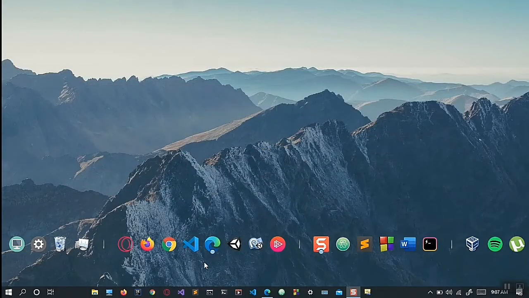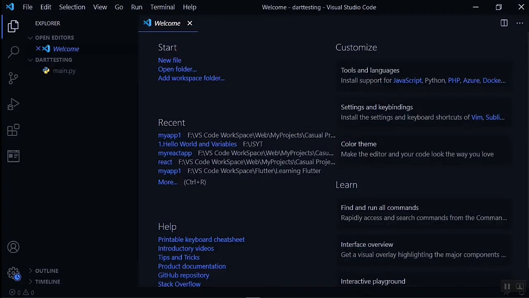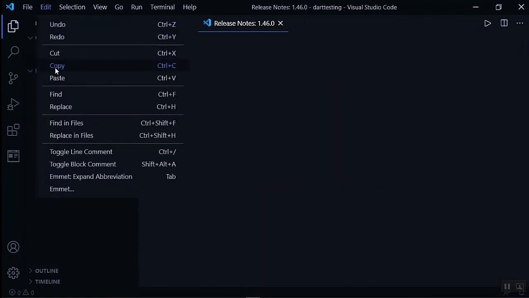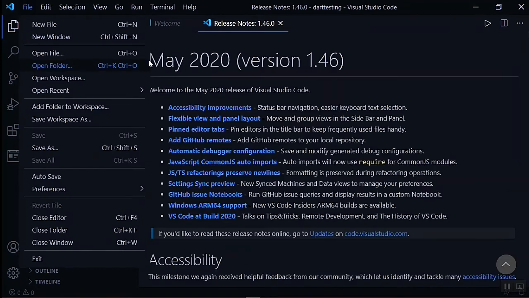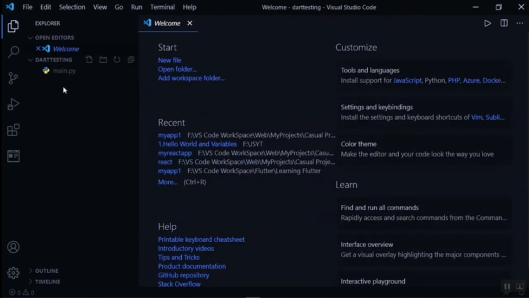Now let us go to Visual Studio Code. I will just open Visual Studio Code. So guys, right now we have opened Visual Studio Code. I have created a folder. You can just go to file, and here you can open any folder or create a folder. Inside that, there's a new update, May 2020, and in that I have created a file.